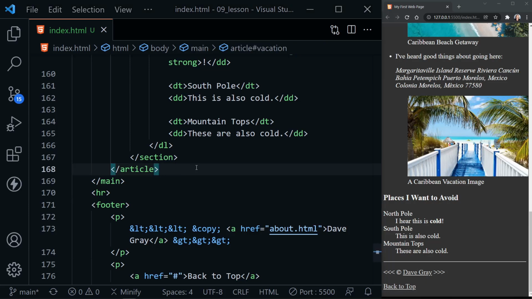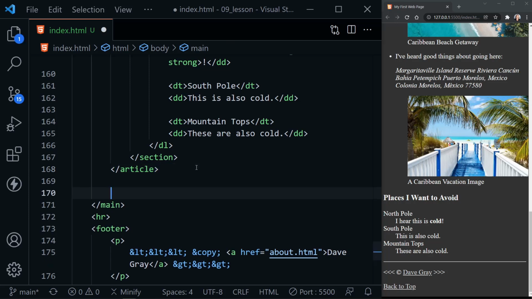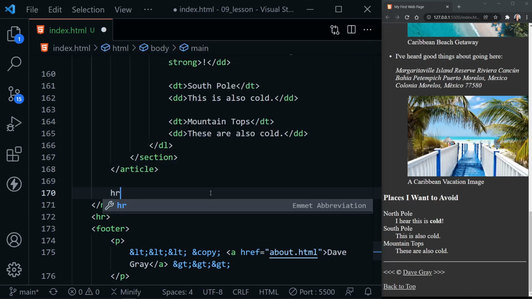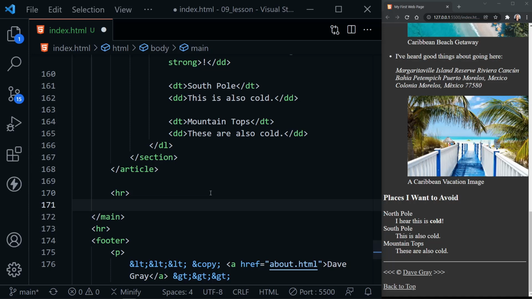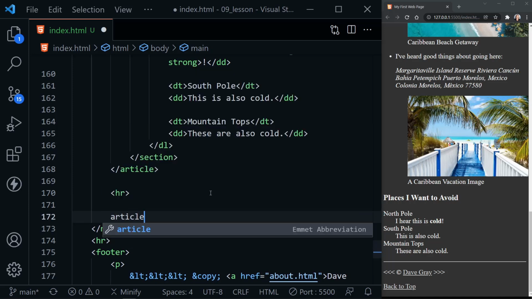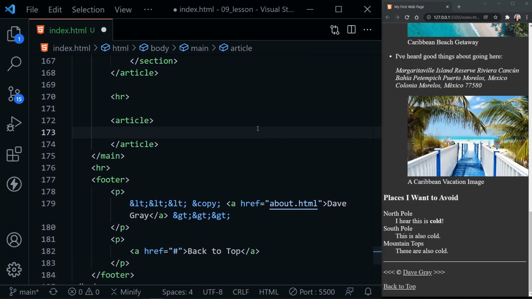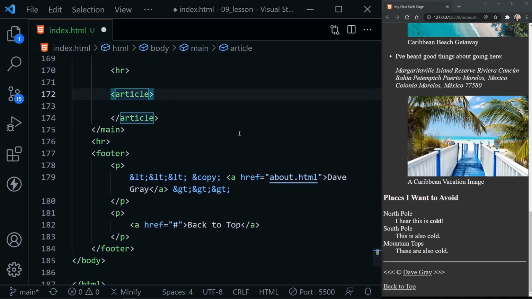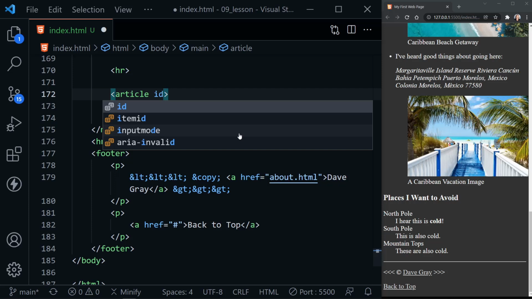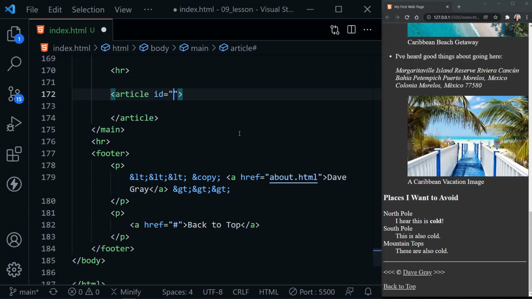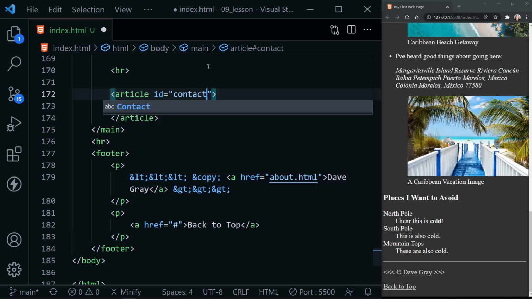So underneath this last article, but before the main element closing tag, so I'm on line 170 right now, going to add another HR, a horizontal rule divider, and from there we can start with our article element. I'm going to scroll up just a little to get this closer to the center of the page or a little higher. And then we're going to go ahead and add that ID to the article element. And here we'll need this to match what we put in the anchor link above. So it needs to say contact.